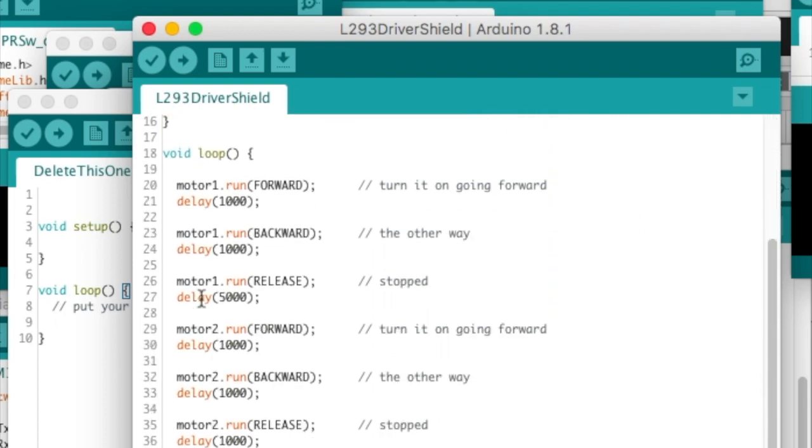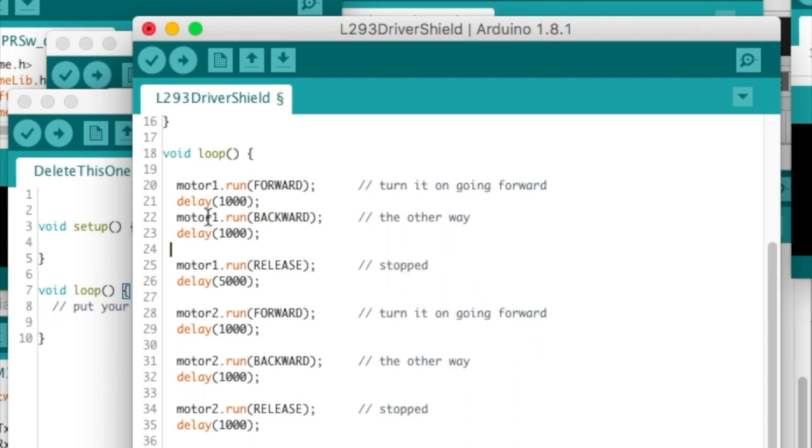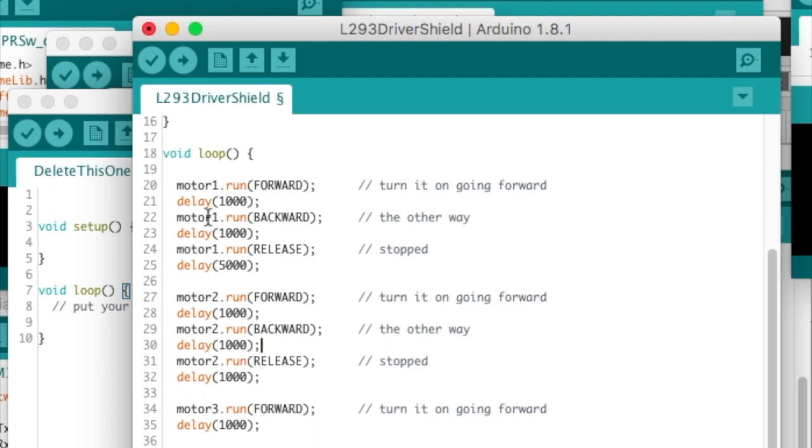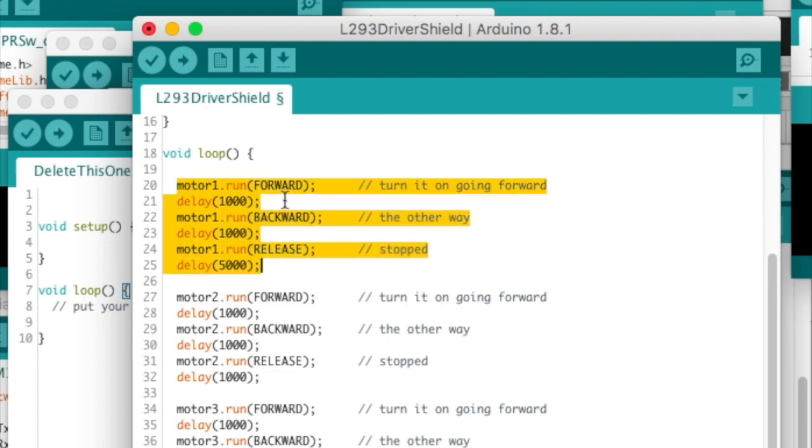And this is the simple part. I've added some spaces, so let me get rid of those, but if you see, for each one, we are actually running the motor forward and then running the motor backwards with a 1 second delay. And after the first motor runs its course, we delay 5 seconds before we move over to the next motor, two. Okay, so there's the forward, the backward, and then the release and the 5 second delay.